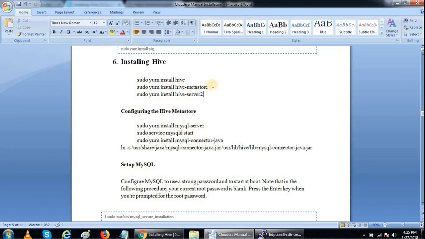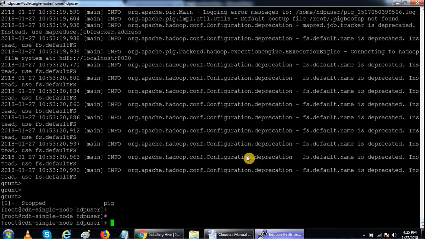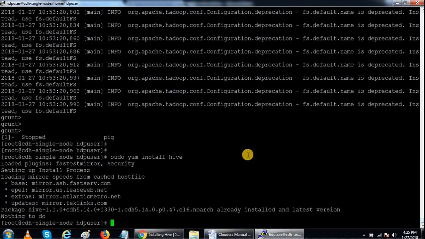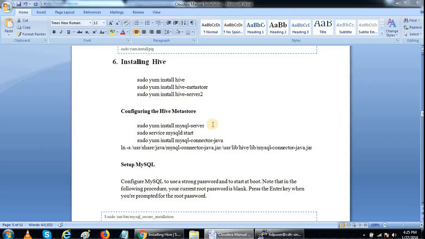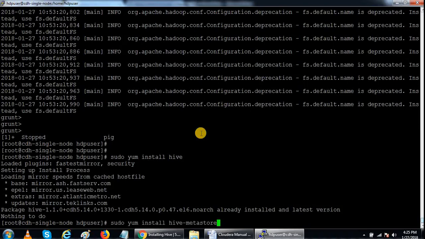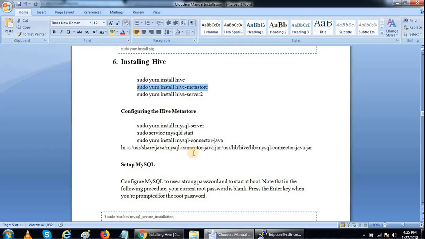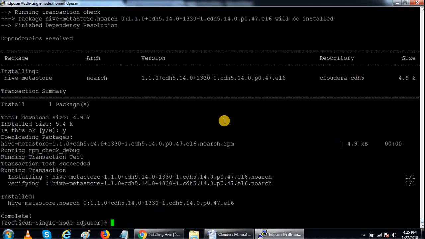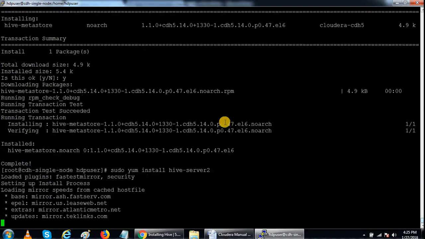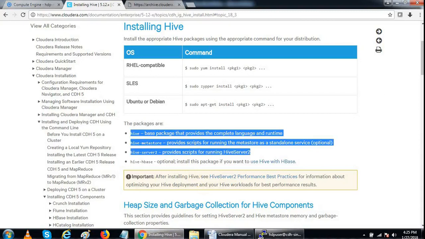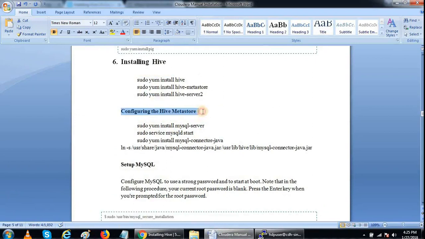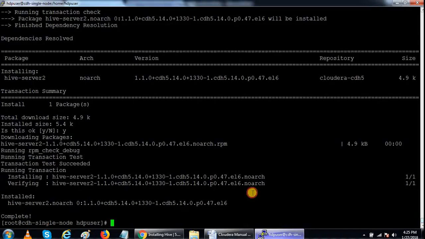So just run one by one. First install hive, come out of that pig console. I think it's already installed as part of earlier packages, right? So just install this one. Successfully completed. We installed all these three, right? Now we're going to configure the metastore. The metastore requires a MySQL database, as I told you, right? So we're going to install the MySQL database first.